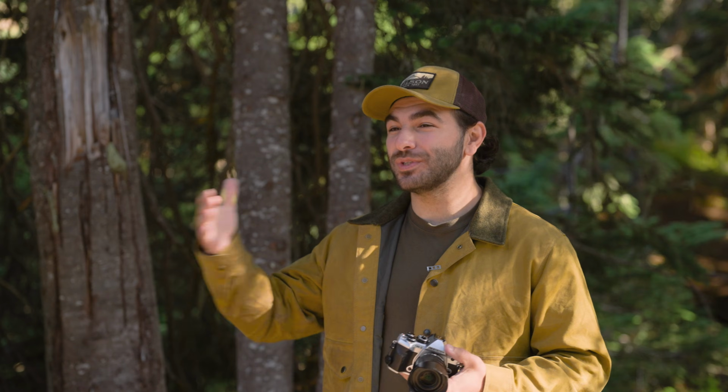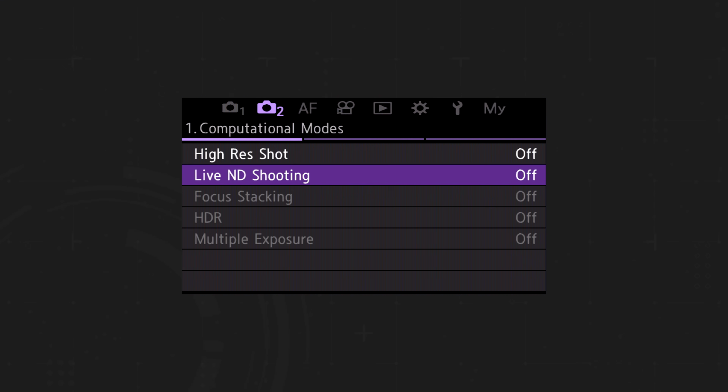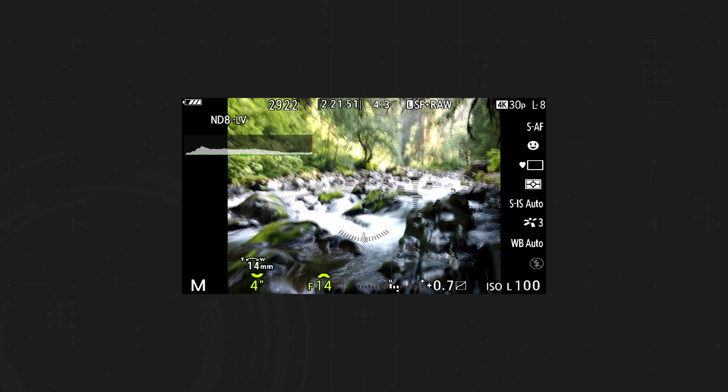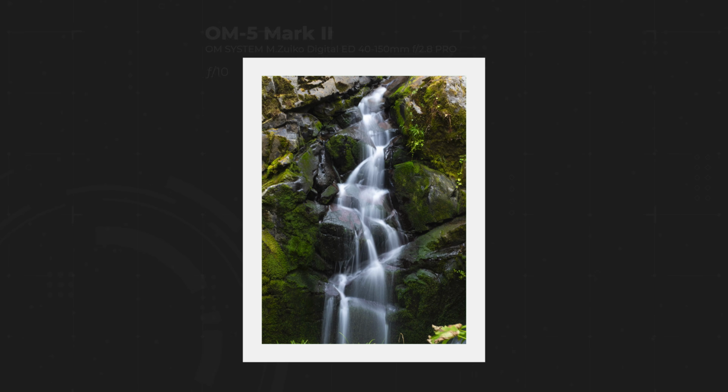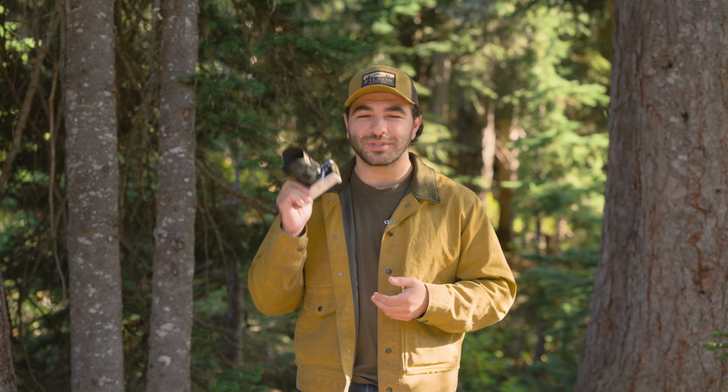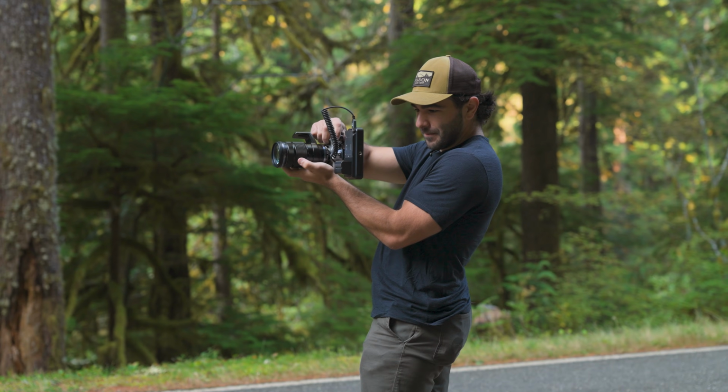Next, let's talk about live ND shooting, or live neutral density shooting. And this simulates real-life neutral density filters as if you had sunglasses on your camera. So this is perfect for waterfalls, streams, even streaking clouds, anytime that you want to take a long exposure to sort of smooth out anything that's in your scene. So it's pretty great that you don't have to carry around ND filters when you're out in the field, and you always kind of have one built in.